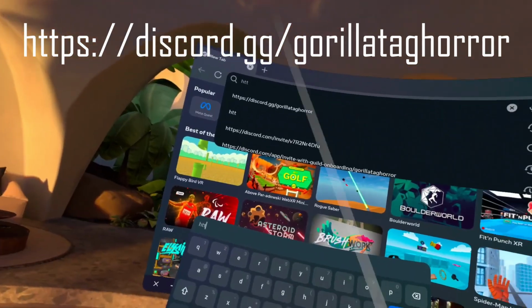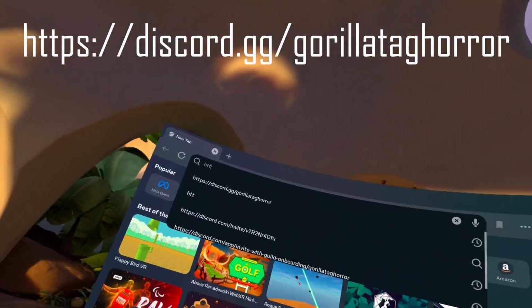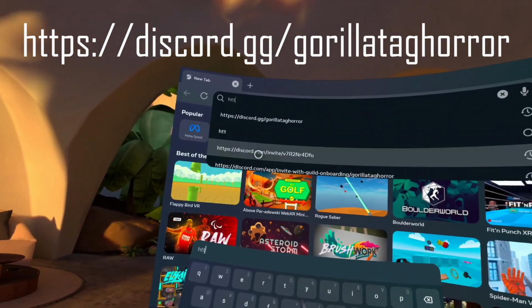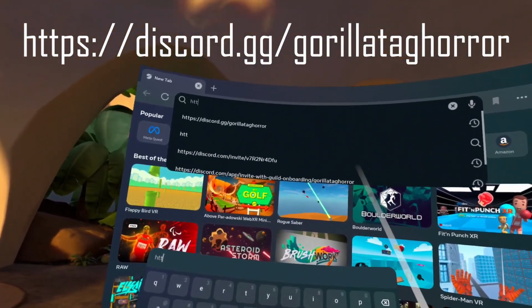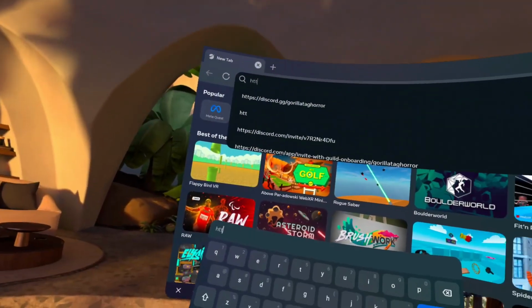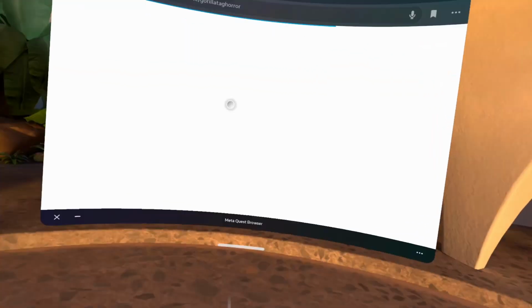HTTPS. I'll spell it out for you. https://discord.gg/GorillaTagHorror. No spaces in all of that. Click that. It should bring you to a Discord invite link.